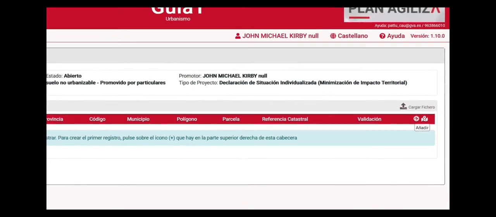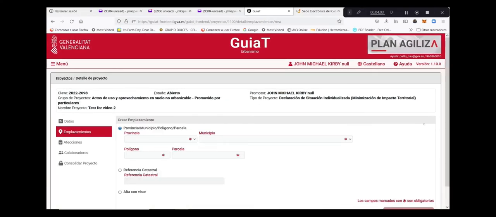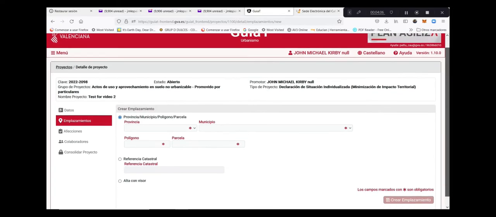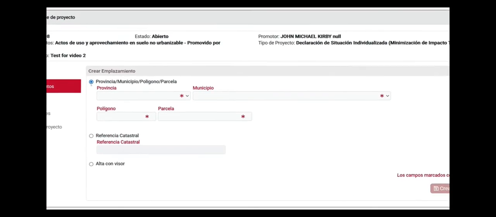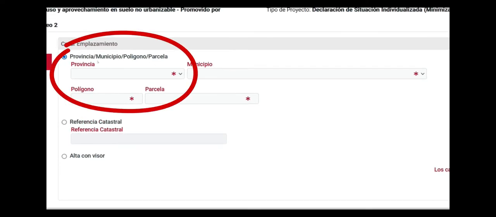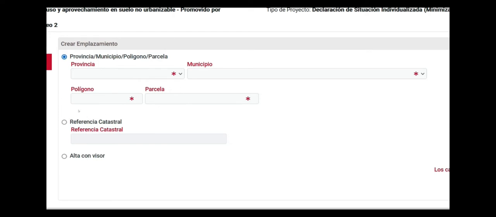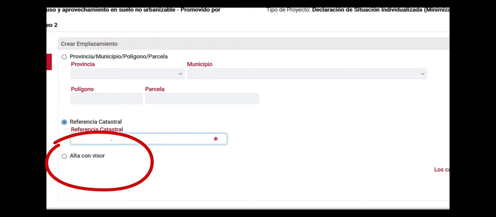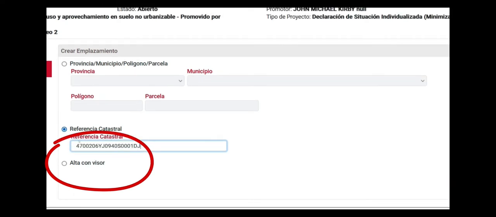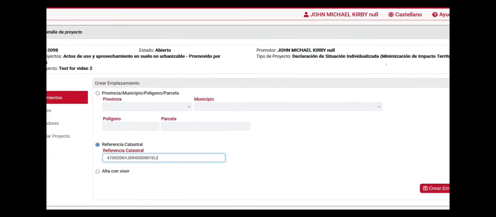we will be able to access the system and introduce a location in one of three ways. We could either introduce an address directly, put in the province and the address, the street name and number of the house, or, if we happen to know the cadastral reference, then we just introduce that. Or we could actually go to the maps. The third option is the Alto en Visor, which is basically a map, and we just find our house, click on it, and we choose that as the location that we're interested in.